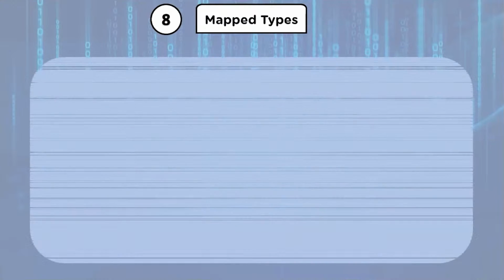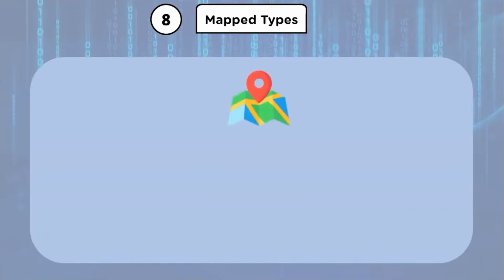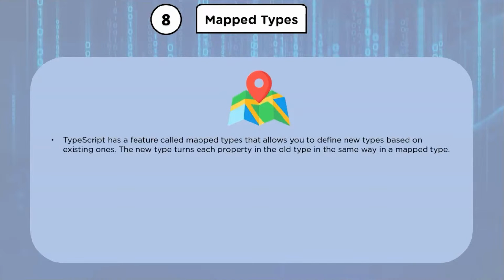Map types. Taking an existing type and making each of its properties optional is a typical undertaking. Because this happens frequently enough in JavaScript, TypeScript has a feature called mapped types that allows you to define new types based on existing ones. The new type transforms each property in the old type in the same way in a mapped type. For example, make all the properties optional or read-only.